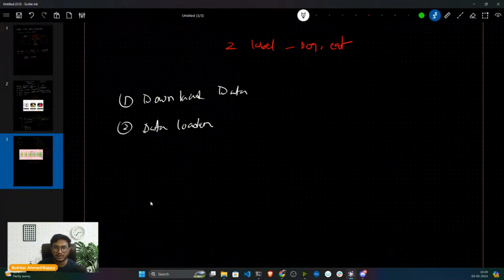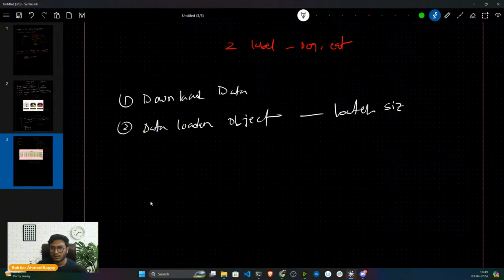You have to create a data loader object, and in it you have to mention the batch size, like how many batches of data it will take during training. This data loader will load the data from the directory you have, and it will also define the batch size, like how many examples will come during training. That's why the data loader is very important. Now let's define the data loader.